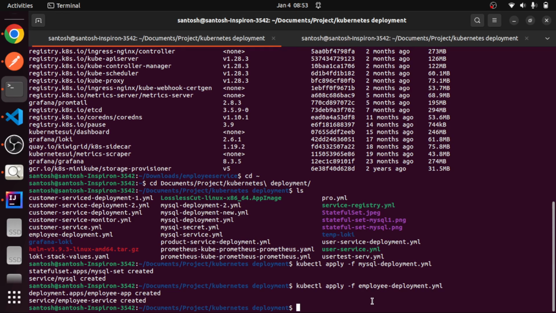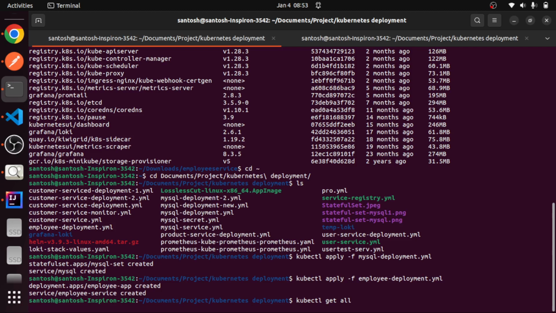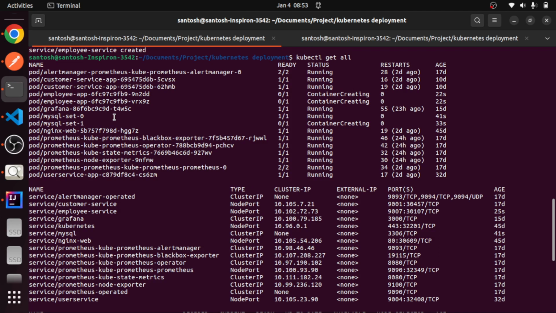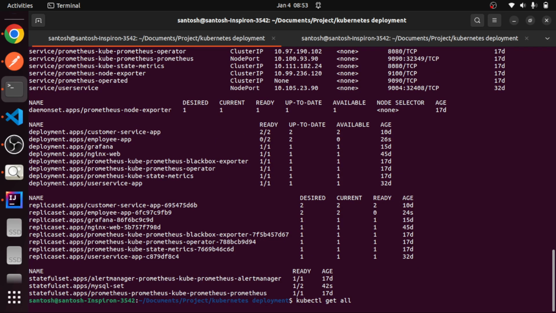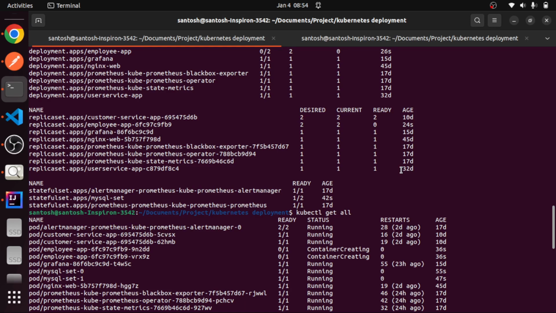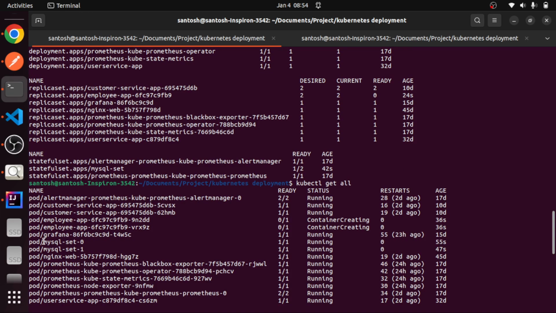So if we see the status of the deployment, we have to write kubectl get all. So we can see that the imply pod is running, and then MySQL is also running. So the MySQL pod is running, two pods are there, and the imply service pod is creating. Okay.